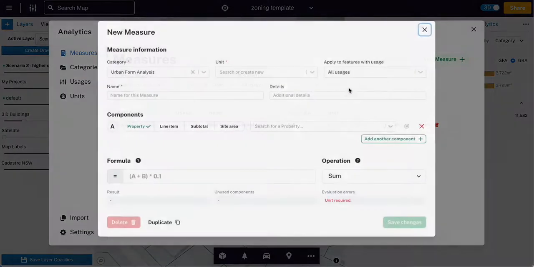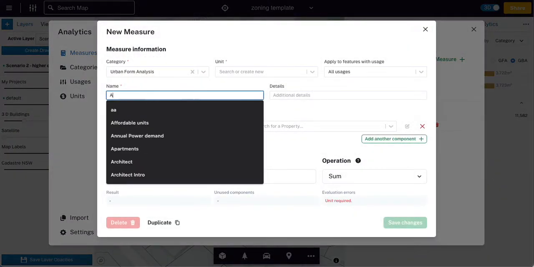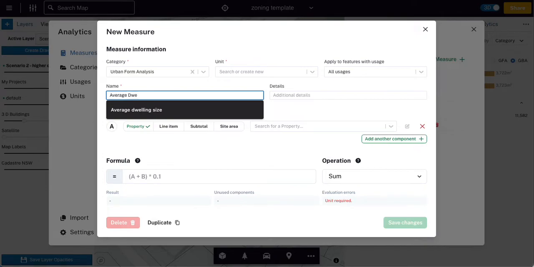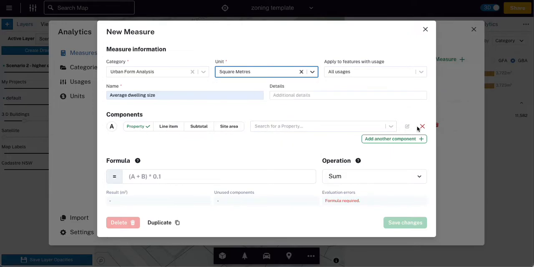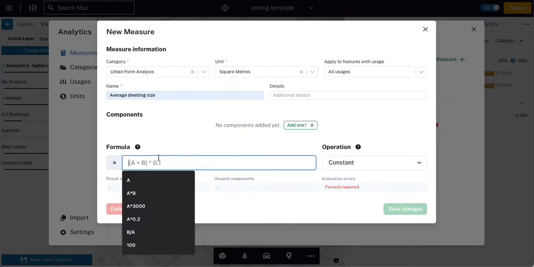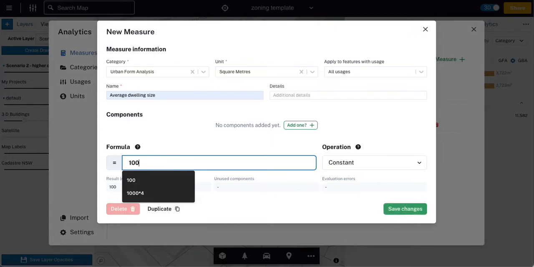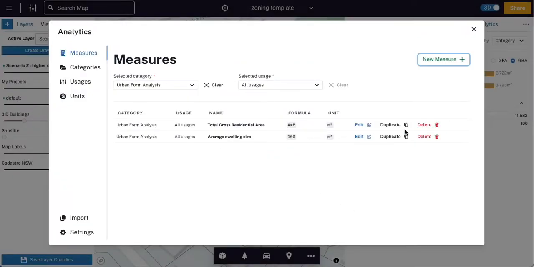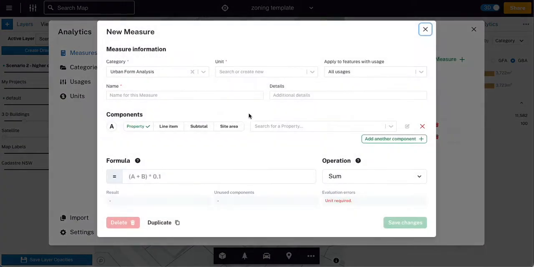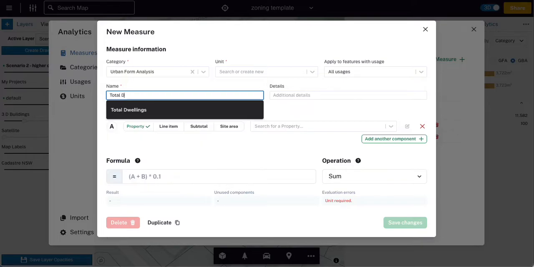Now let's add another measure, and this is just going to be a constant. I'm going to say this is average dwelling size, and this is going to be also in square meters, and I don't need a component. This is going to be a constant. So I'm just going to say that this is 100 square meters, and it's a constant, and I save changes. Done.